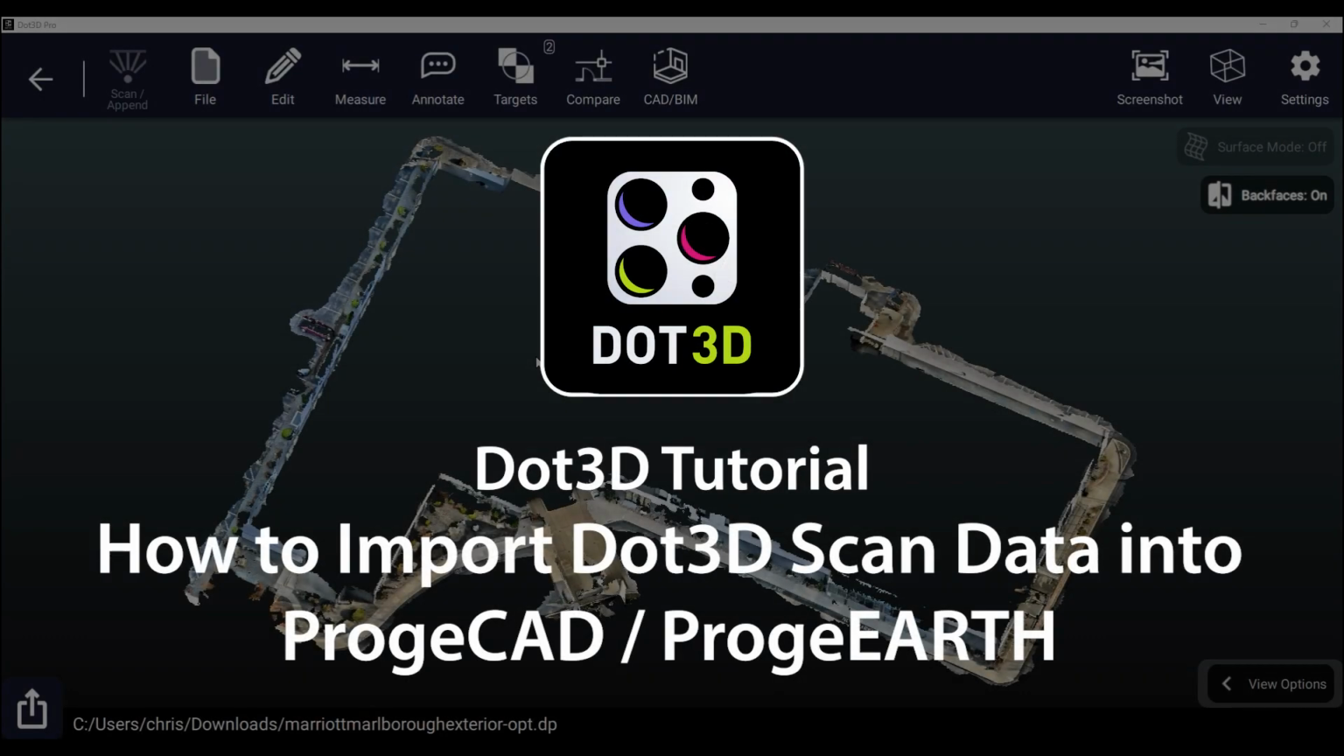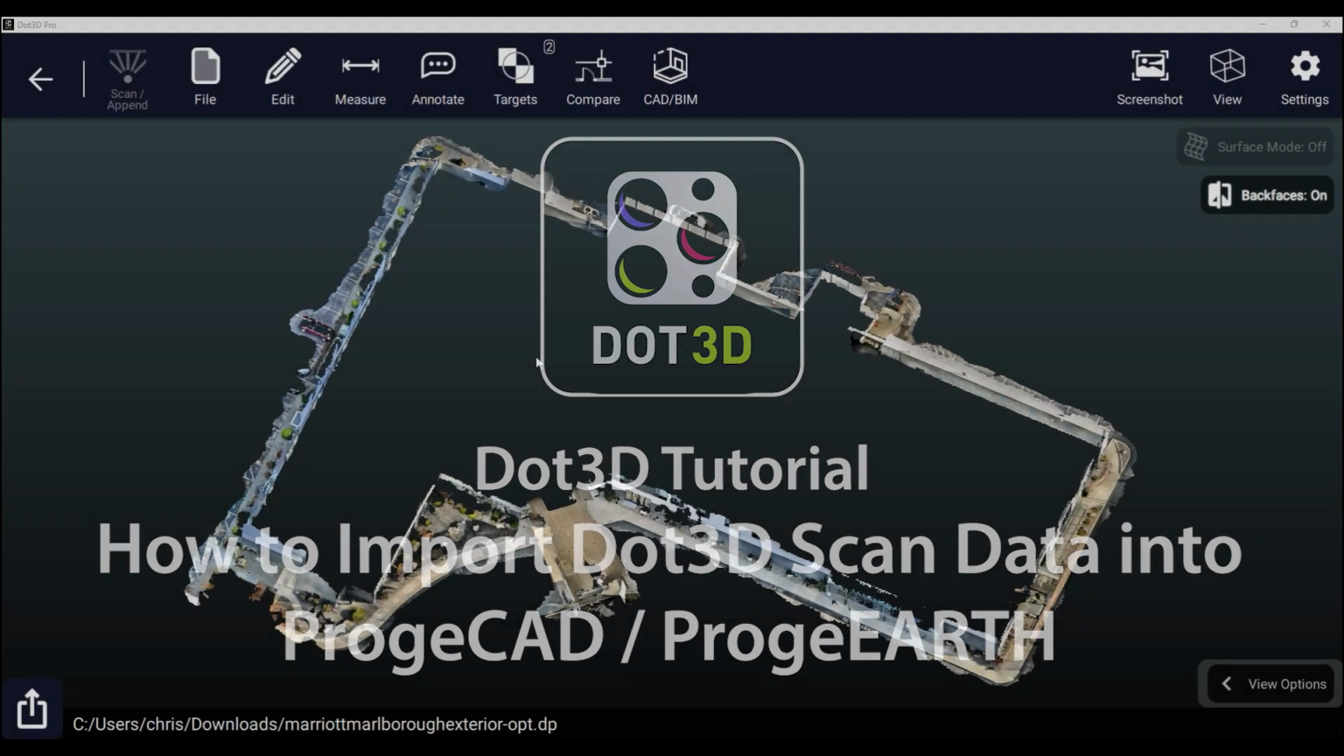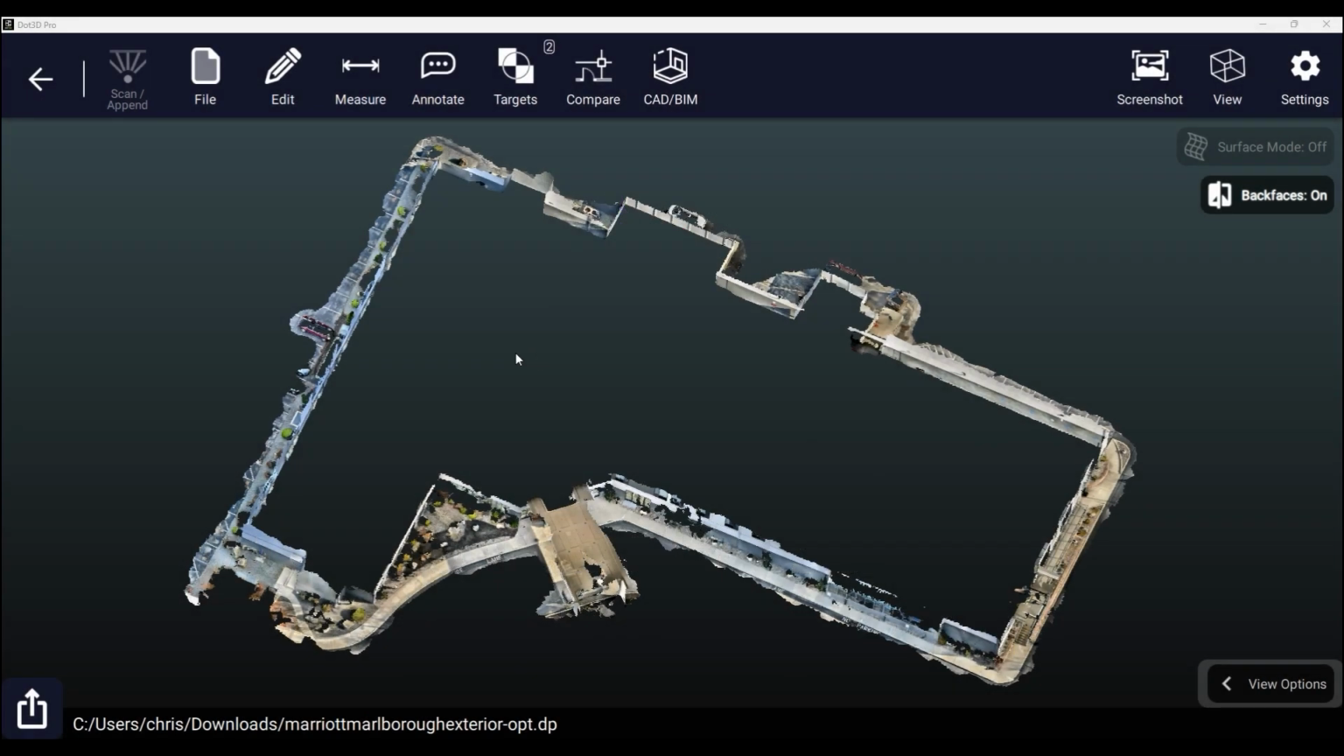How to import Dot3D point cloud data into ProgeCAD or ProgeEARTH for 2D and 3D CAD drawing over your point cloud. First, you're going to want to export your point cloud to one of the formats supported by ProgeCAD: File, Export.